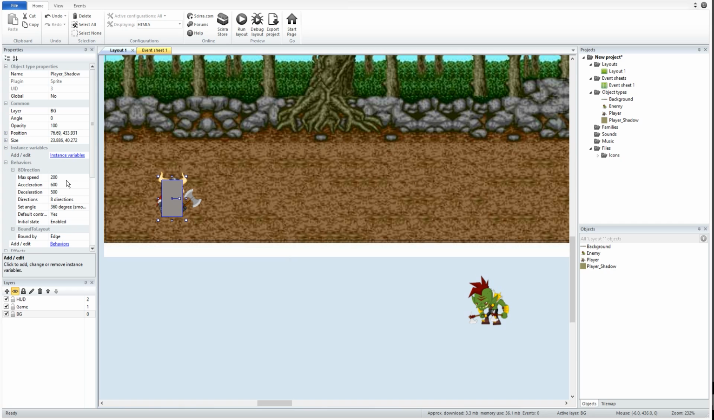Okay, and on our 8 direction, we want his speed to be 100. Acceleration and deceleration are just going to be really high numbers, so there is neither of those. He's going to move in 8 directions. He's not going to rotate. And we do not want to use the default controls because we want to do some modifications to those. So let's set that to no, and initial state is enabled.